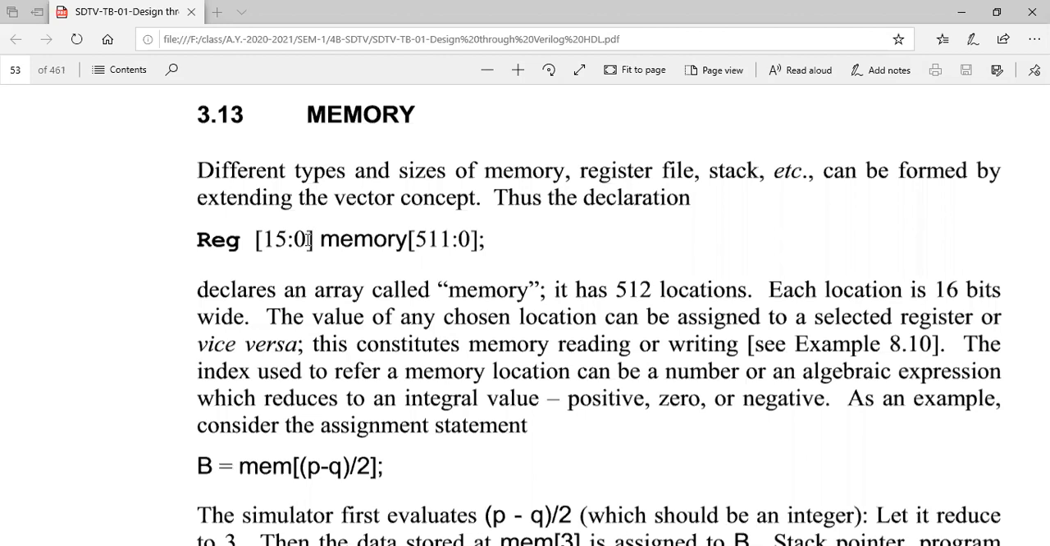And we will have 512 numbers, 0 to 511, which are just the rows. Likewise, we can form a memory like that. Here it is declaring an array called memory with 512 locations. Each location is a 16-bit word.